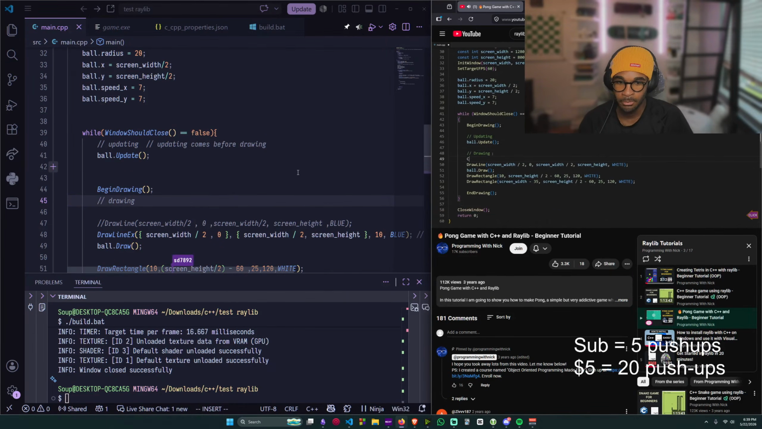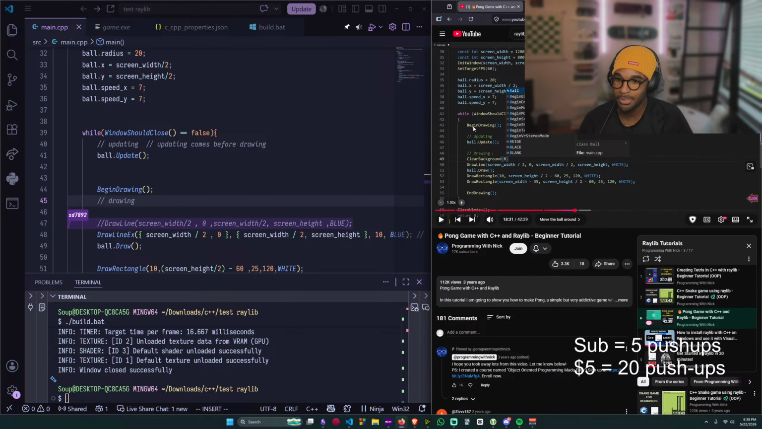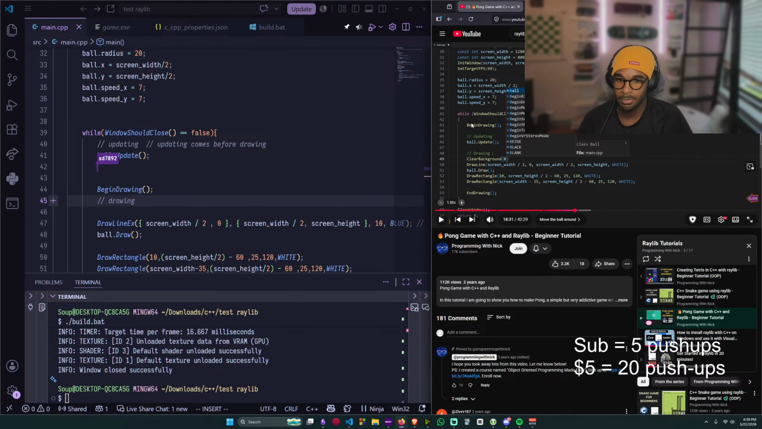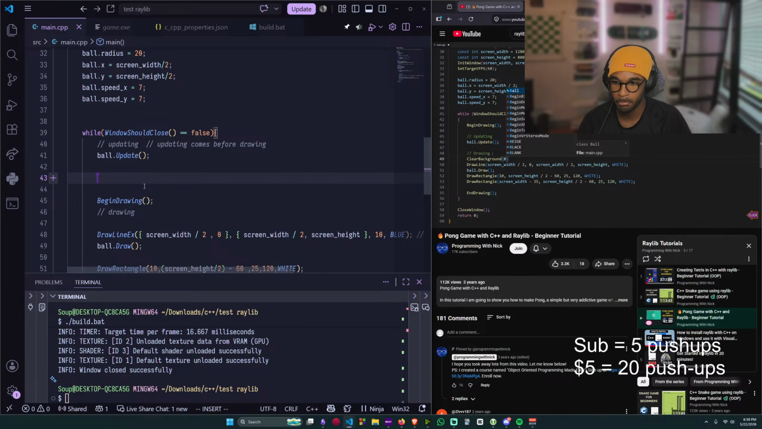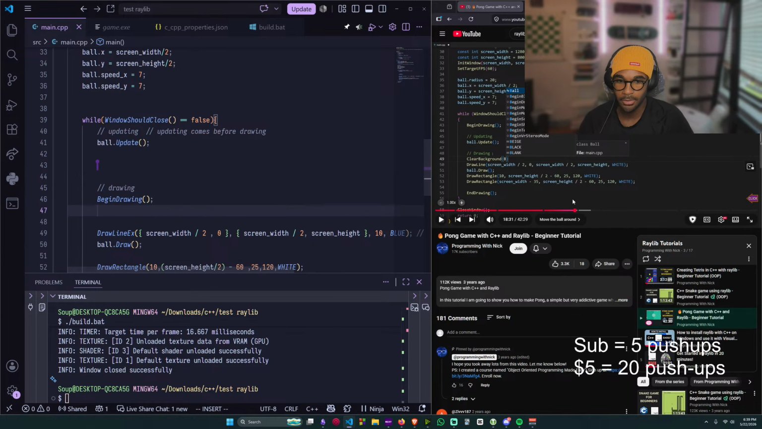Before drawing the object, we simply have to type clear background, parentheses, Begin drawing. Wait, how come he did it the opposite way? Like he's begin drawing and then he updates the ball. You say that updating comes before. Begin drawing. And then we just say clear background.